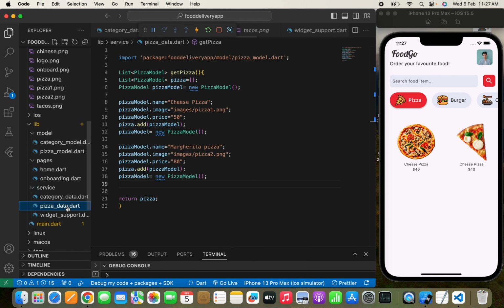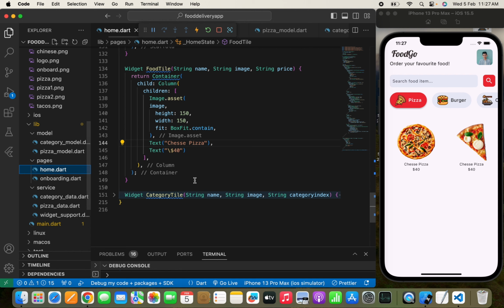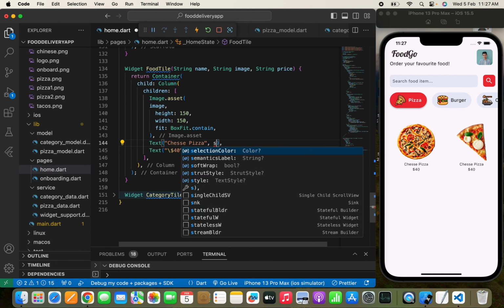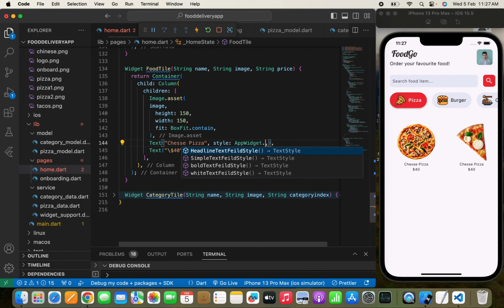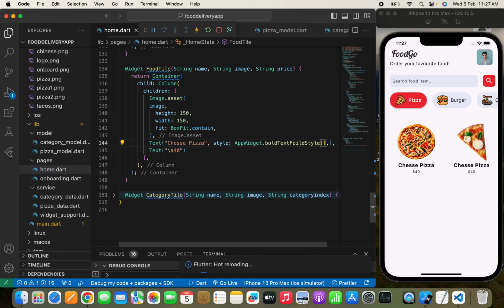So for that I'll just move back to the home page, and here I'll just pass the styling by using the app widget class. So I'll write app widget dot bold text field style. Yeah, so this is how we can show our name, and I'll just change it to name, something like this. Yeah, so that we can see the name of the pizzas.